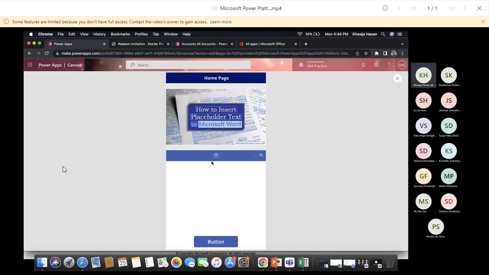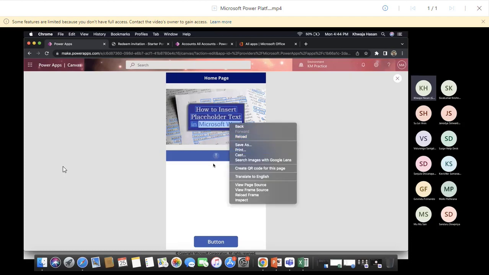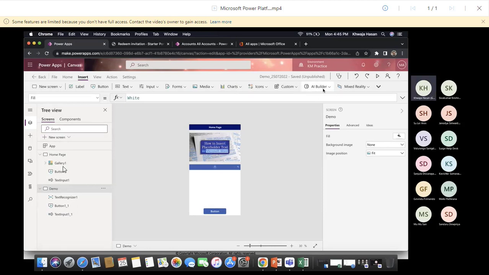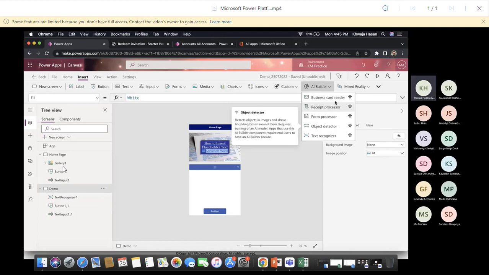I believe if you are using an iPhone, this feature was recently introduced in iOS 15, where you can select text, copy text from your images, and save it somewhere else. If you have taken images of your notes and want to extract text from them, you can do it from your Power App only. So it's a great functionality that is just a click away from your app. All you have to do is leverage this functionality.